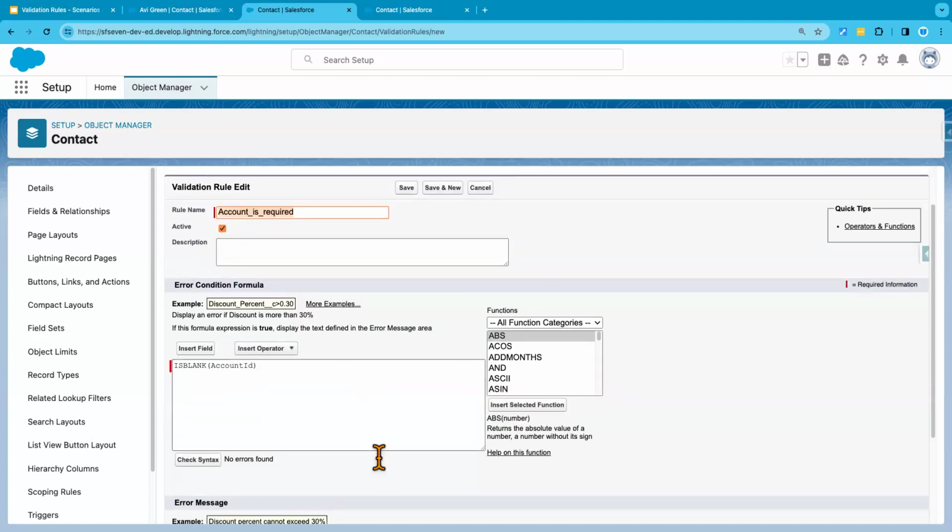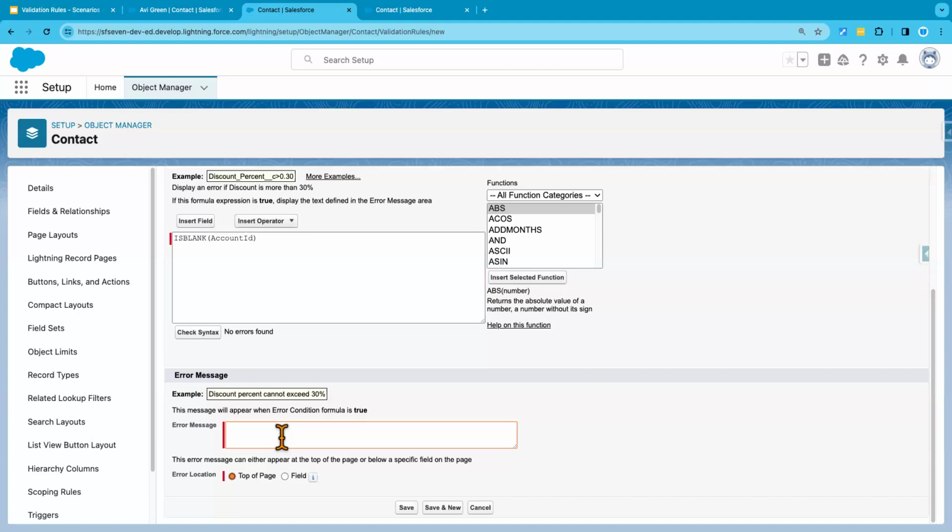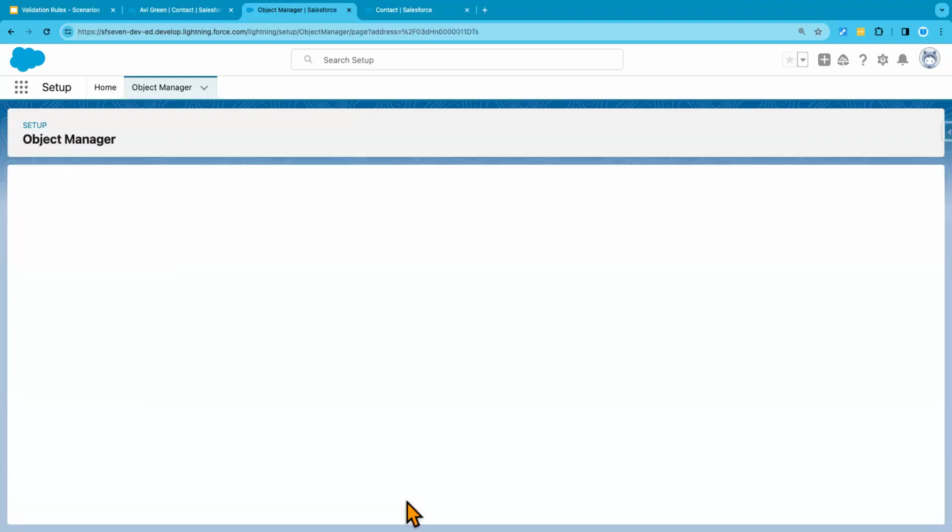Make sure it's active. And then we have to give our error message. So the error message is going to be: contact must have related account. I will pretty much all the time display this on the field and then click save.